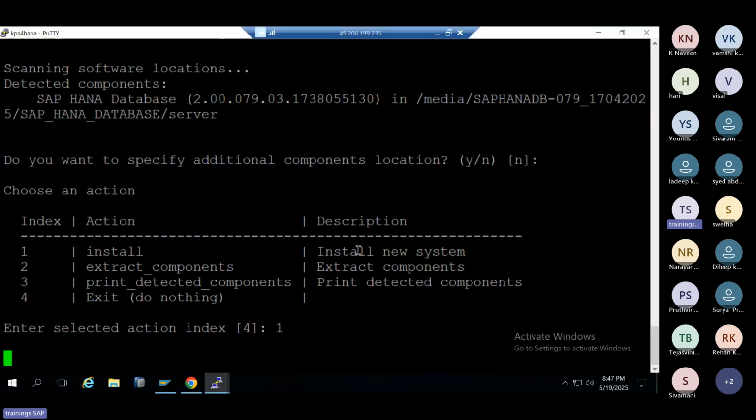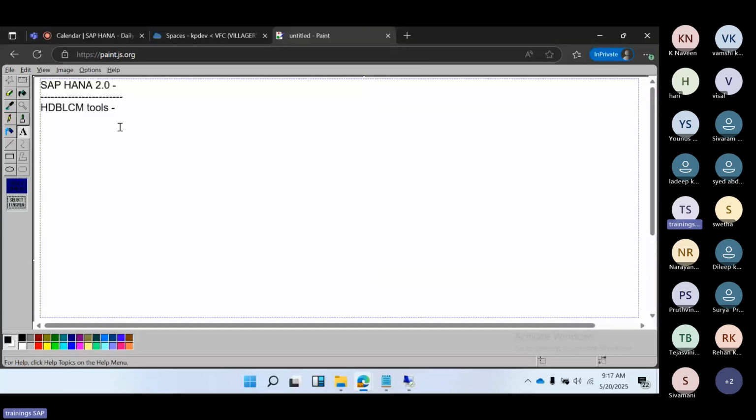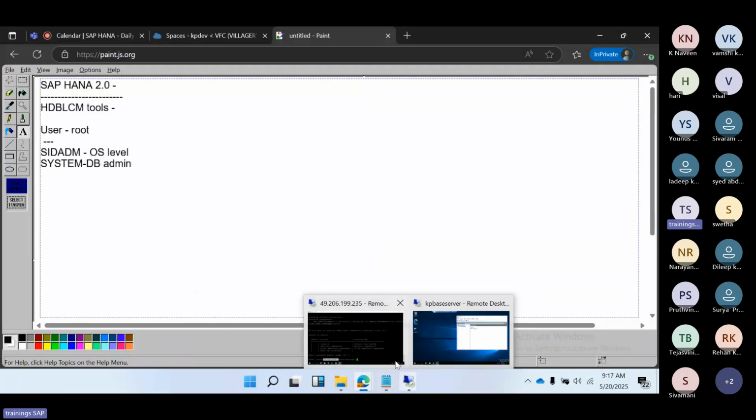So you are going to install the new HANA database system here. Then you selected the one. That is the installation path. Whatever file systems we have discussed, all the file systems will come. You have to do the installation with the root user only. During the installation, the SIDADM user will be created, then the SYSTEM user will be created. SIDADM is for OS level admin activities. The SYSTEM user is for the DB level admin activities we want to perform. The DB admin activities we can perform using the SYSTEM user, right? That is what will happen.